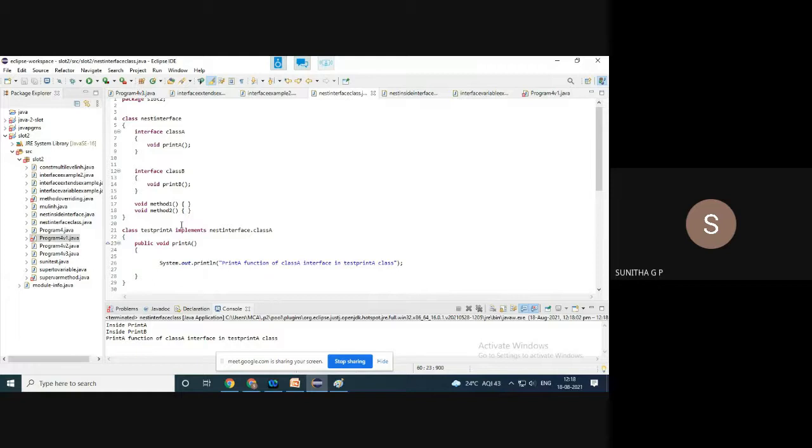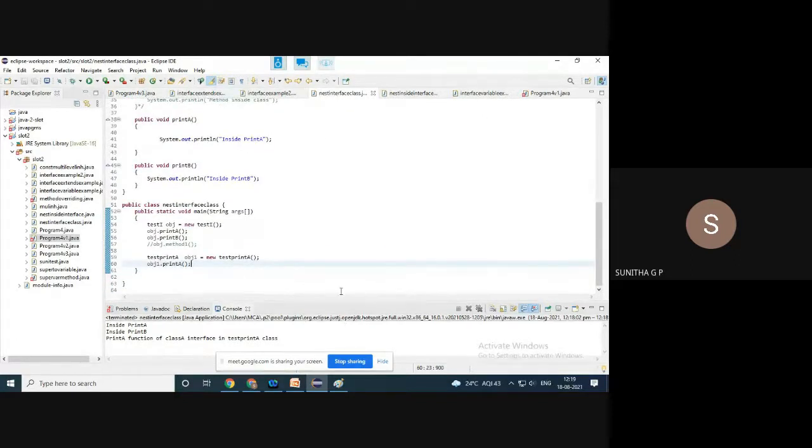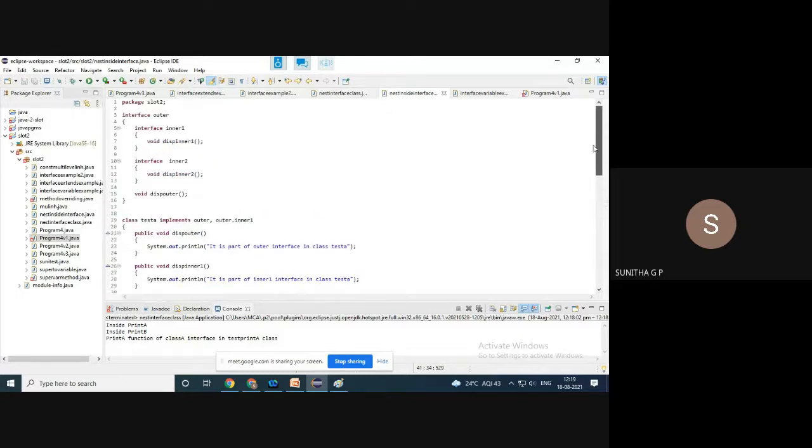Only a part of it you can explain to show how an interface can be nested inside a class. Take one class, write one interface, and then take this class and extend the function of that. Create an object in the main and show the output. So that is enough to show you how an interface can be put as a part of a class. Next, how an interface can be declared within another interface.